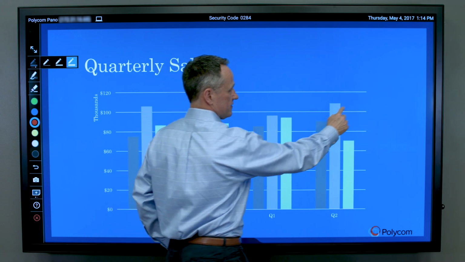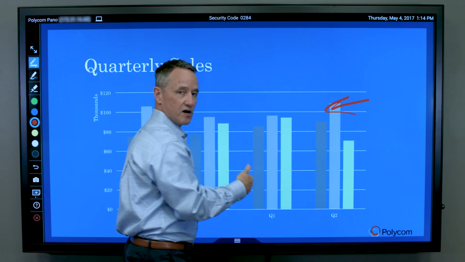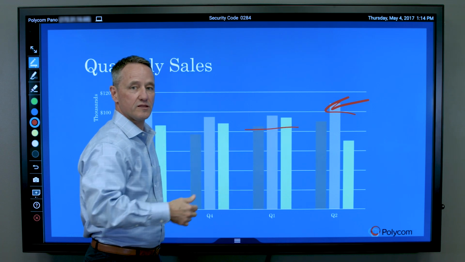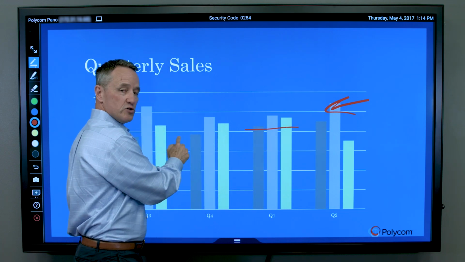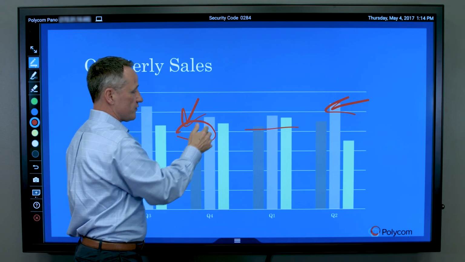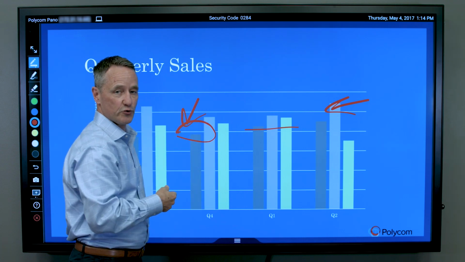Now you can see that the team did a fantastic job in Q2. They were pretty good in Q1, meeting their goals. In Q4, we fell a little bit below. And so we really want to focus our attention next year in this particular quarter.